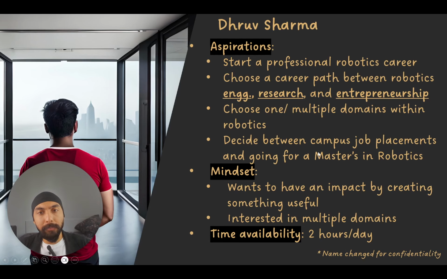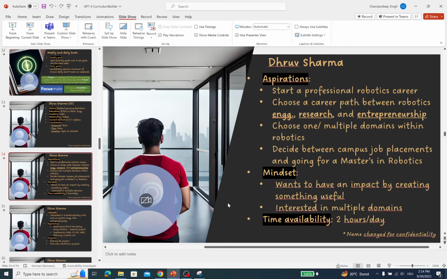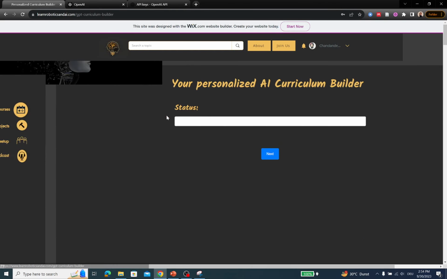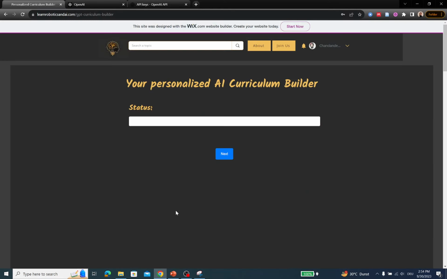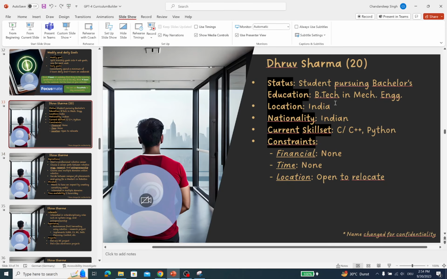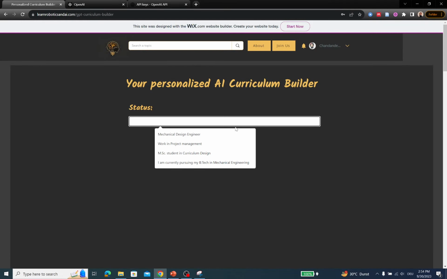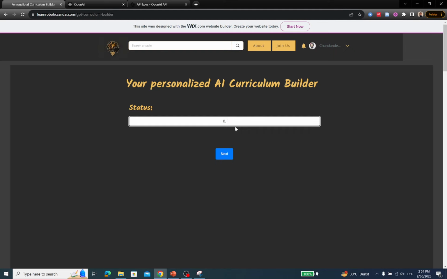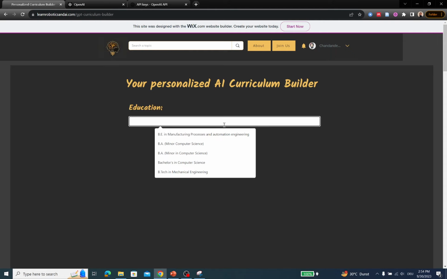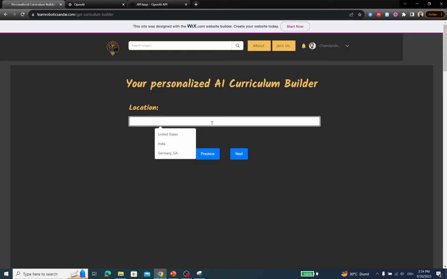So let's first look at what the GPT curriculum builder would create for Dhruv. Dhruv is currently pursuing his bachelor's in mechanical engineering. So BTech in mechanical engineering, I would say, currently pursuing BTech in mechanical engineering. Next is, of course, he is currently pursuing BTech in mechanical engineering, and I would just keep it as that.